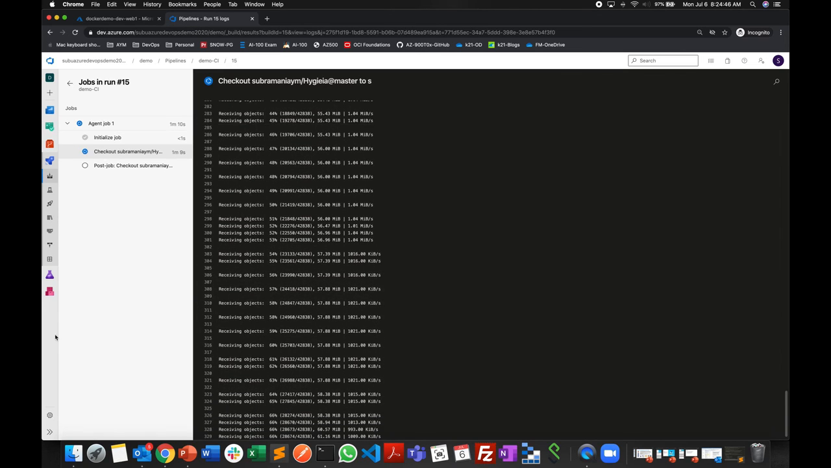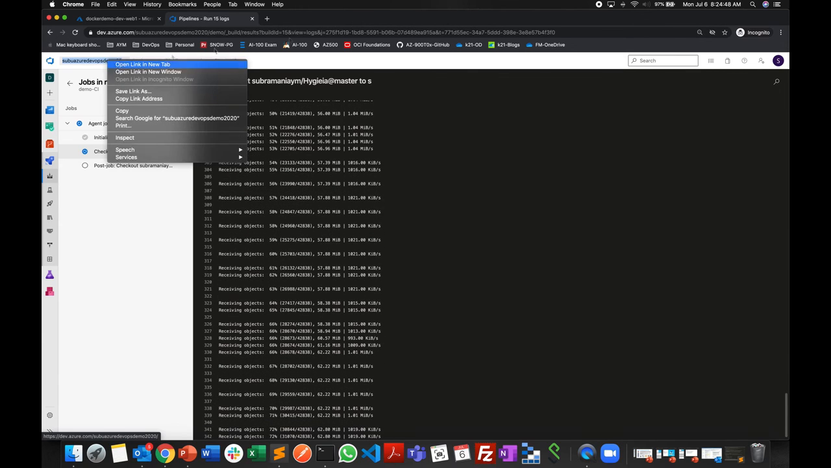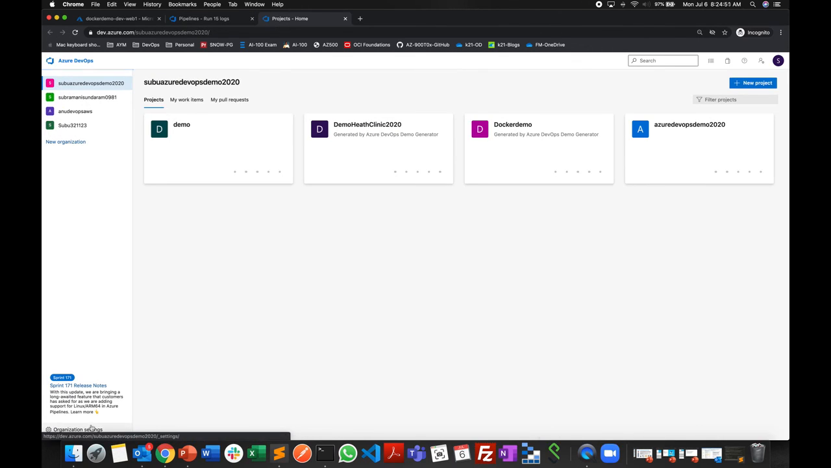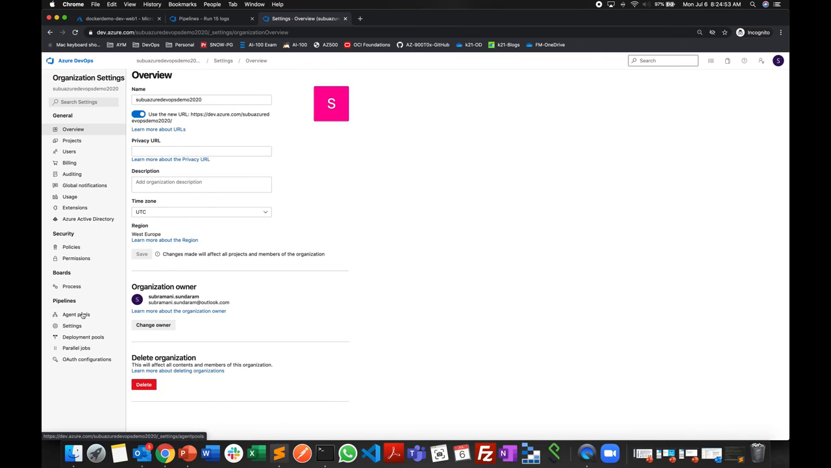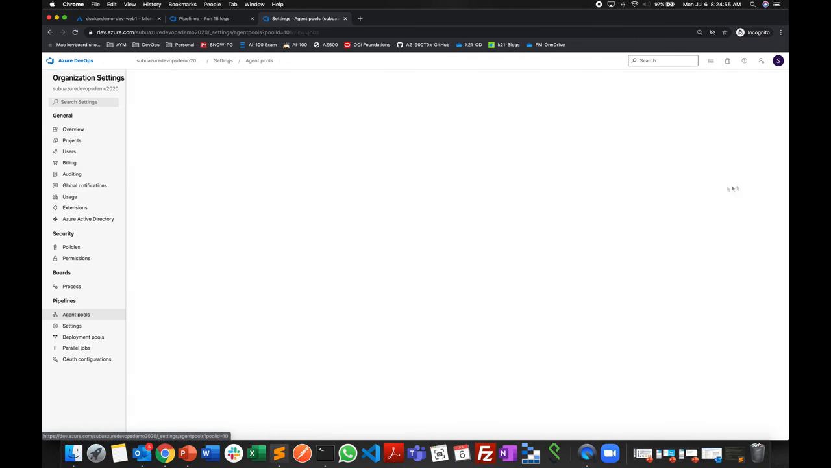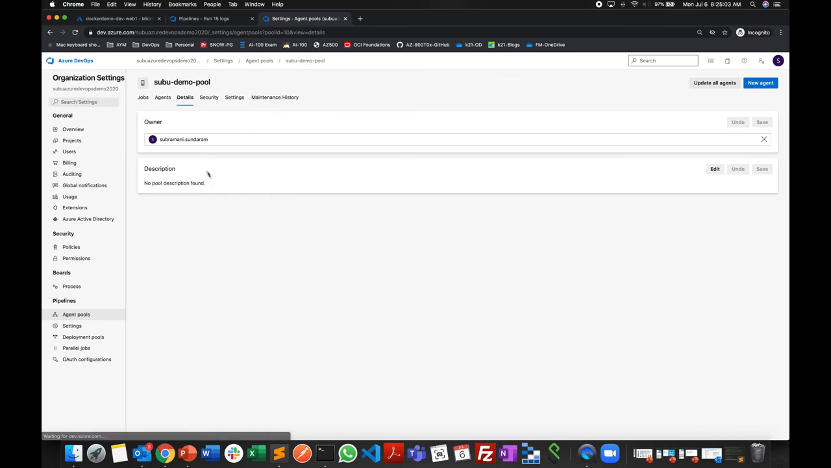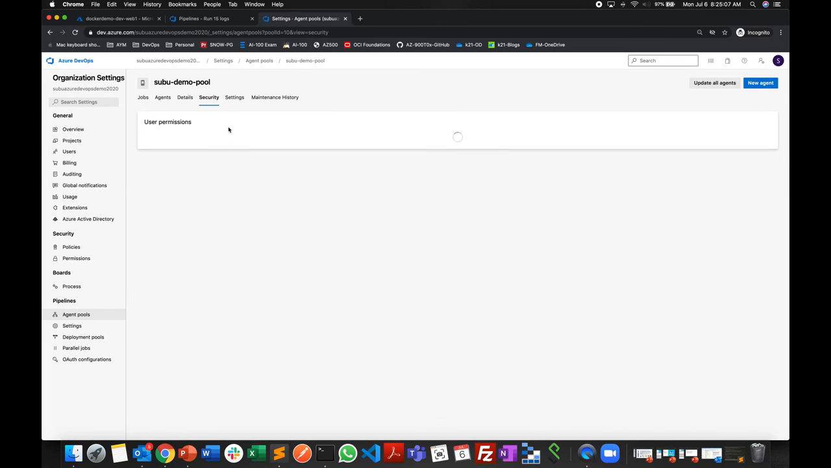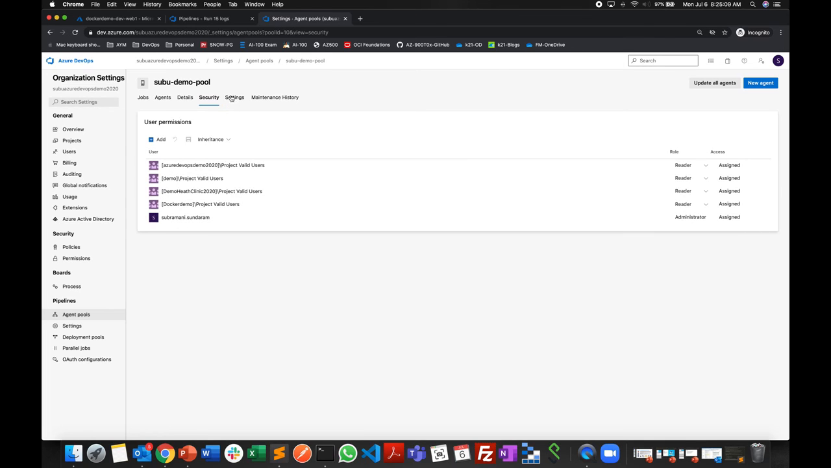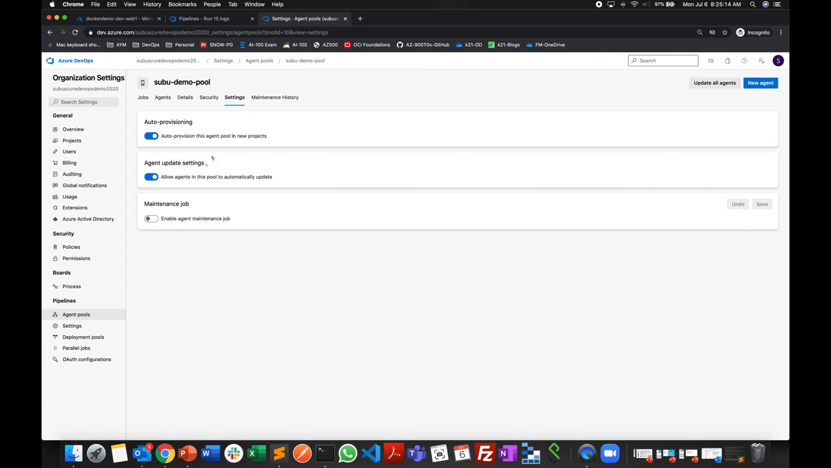Now you can even go to this particular organization, go to agents, and inside the agent you can see what job is running. If you see, job number 32 is running on this agent, and if I want to know the details of the agent, I can click on details and it tells you the details and who can use this. I can set security on it: who are all the people that can access this agent, and what the settings are.